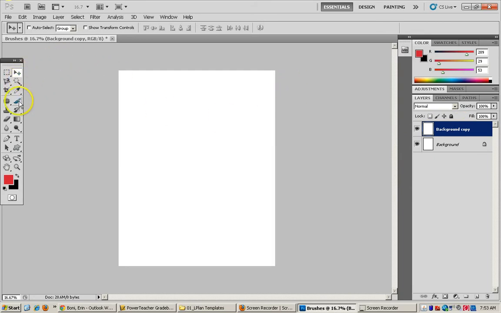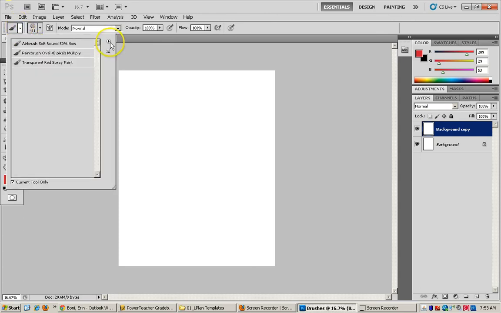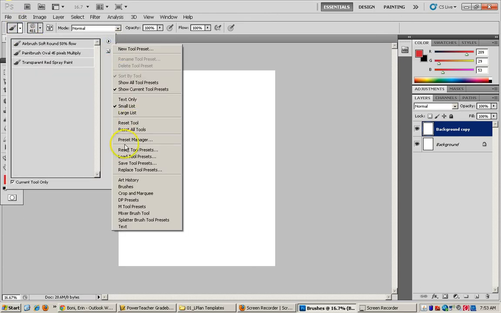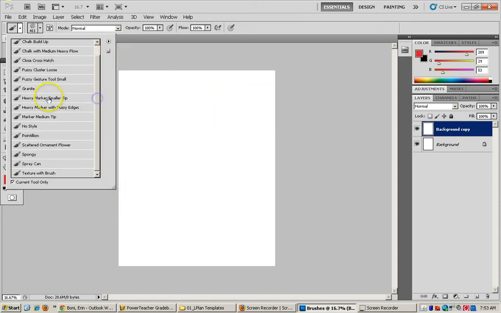Now when you go down to the brush, which for mine is the fourth one down here on the right, we're just going to talk about this tool. And the first thing I want to do is go over to these little arrows, because here you have ways of looking for different brushes, okay? And they have heavy marker, no style, spongy, okay? Spray can is the one that I'm going to go ahead and choose.